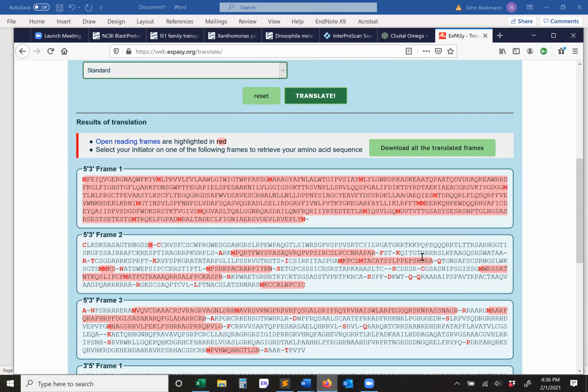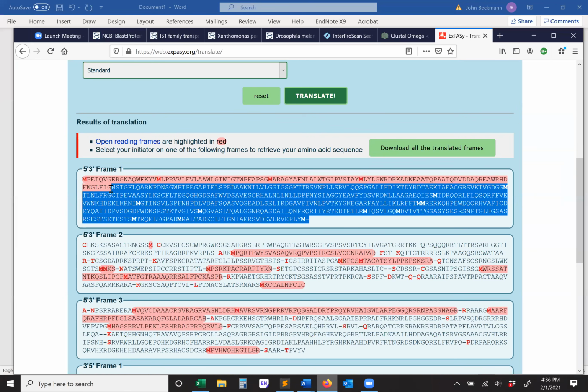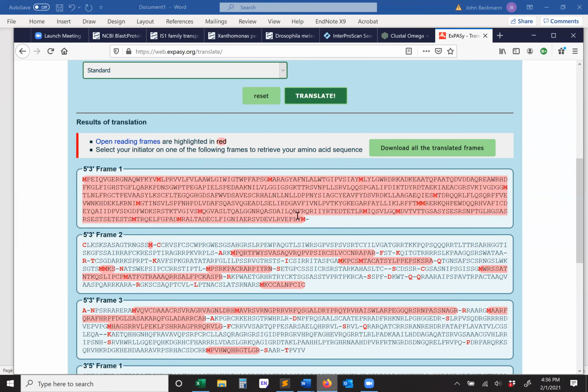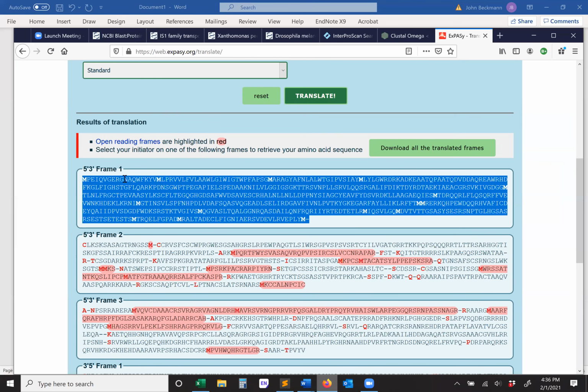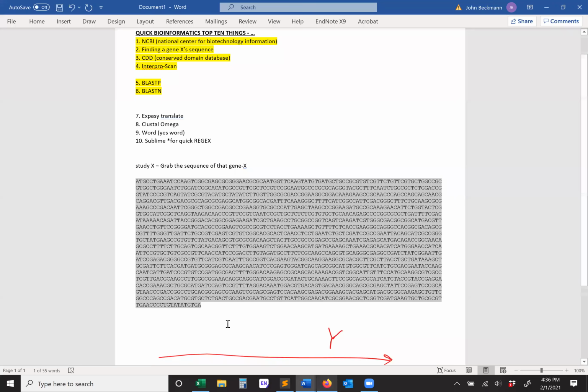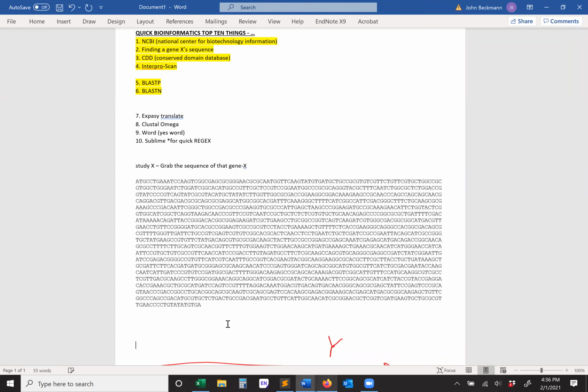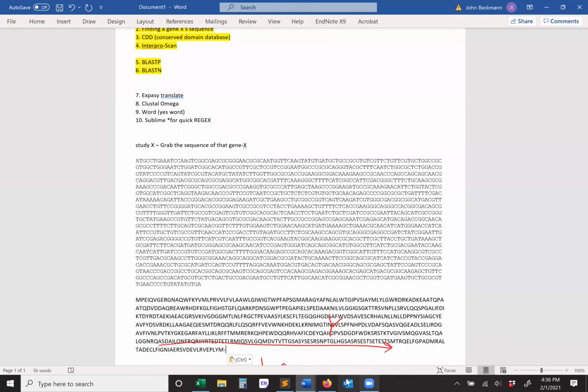Now, I know which one is the obvious reading frame because it's pink. There's no stop codons in it. So Expasy Translate is highlighting open reading frames in this pink color. So if you see a giant open reading frame like this with a methionine at the beginning, and the hyphen is a stop codon at the end, you know that this is the protein. So whatever this thing was, this is its protein.